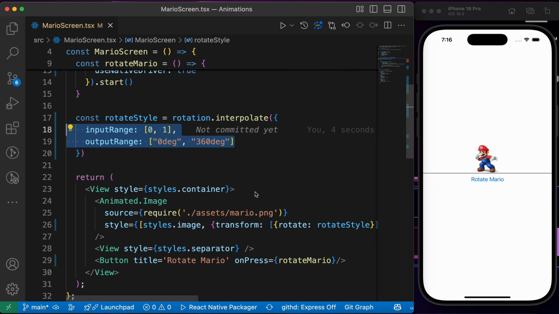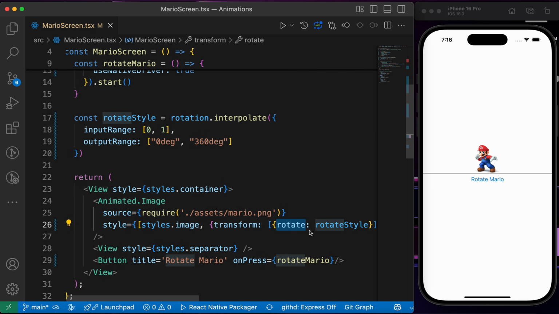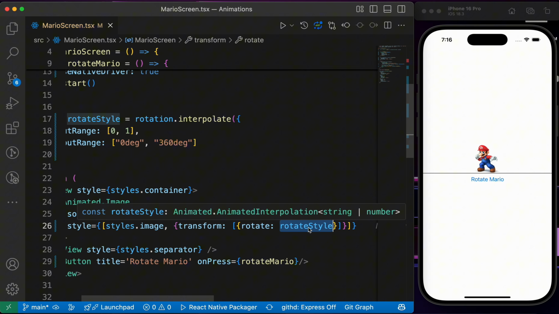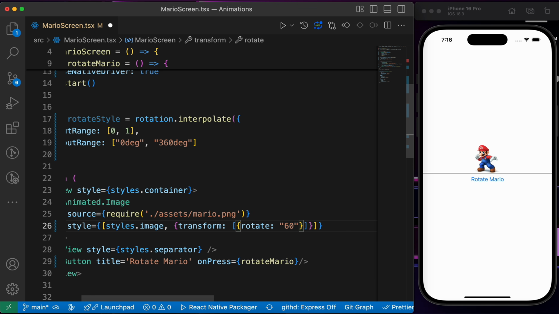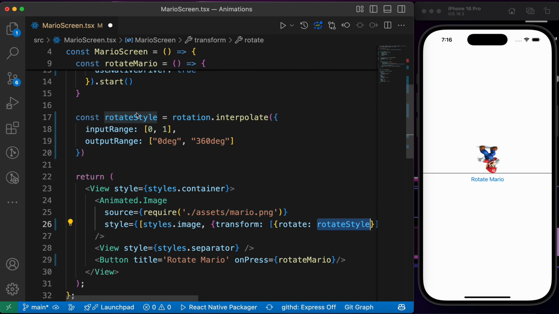Before I explain this code, let's try to use this rotate property, because this rotate property takes a string like this with some degree, for example 60 degree, and add this degree like this. Look, you can make it 180 like this. But because we want to make it animated, we're gonna add this value, rotateStyle.